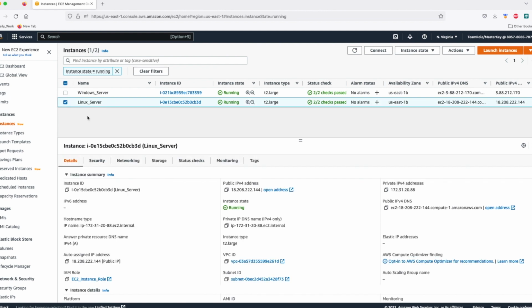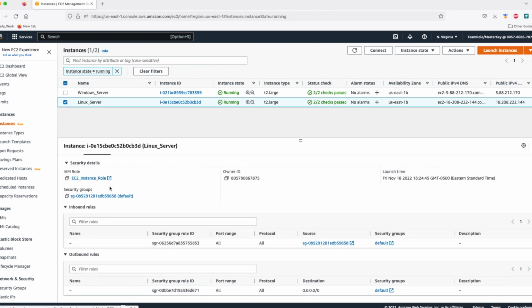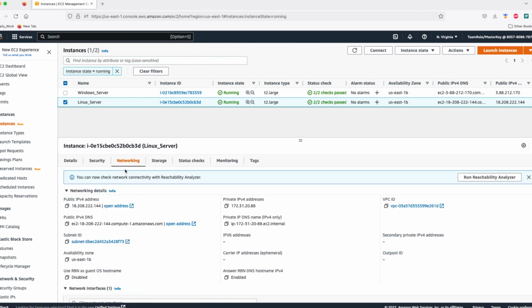Now let me show you a couple of parameters from these EC2 instances. If I select the EC2 instance and go to security, currently the EC2 instance is running with a default security group. In today's demo, we'll create a custom security group with the required inbound and outbound rules, and we will assign it to this existing EC2 instance. Next, if I go to the networking tab, the EC2 instance has a public and private IPv4 address. That means the EC2 instance is in a public subnet.